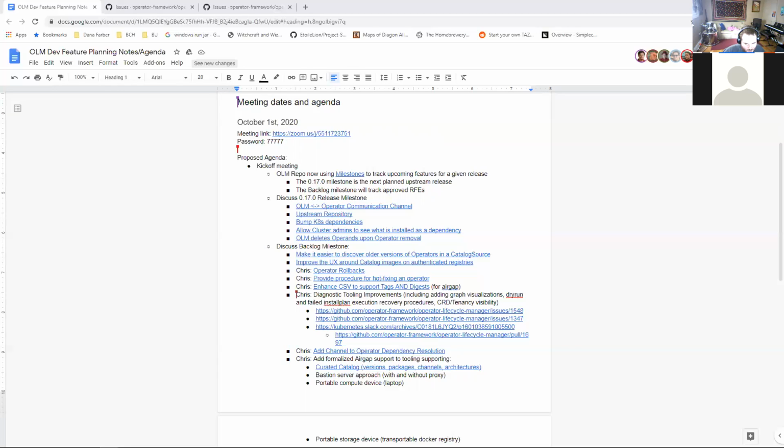Anything else that's not going to be prioritized as specifically part of that release, but looks like something that's probably valuable and something we need to continue having discussion on, we're going to tag as backlog for now. So that's going to be the goal for today: we're going to take a look at issues that are already tagged for 0.17.0, and just make sure everybody's on the same page there.